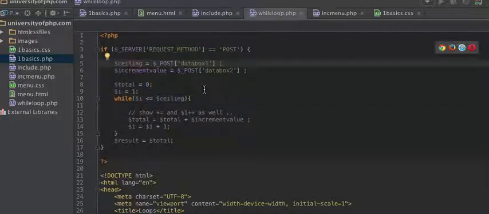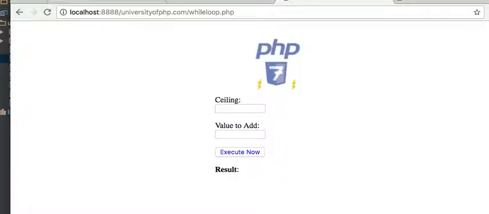Okay, so let's just start with, I don't know, 10, and the value we're going to add each time we go through our loop is going to be, how about 3? Okay, so we'll execute and we get 30. All right, so we remember our ceiling is 10. We add 3, and it comes to 30, right?